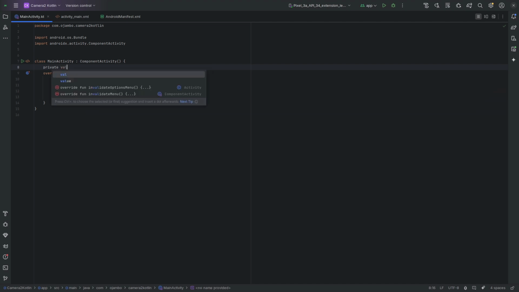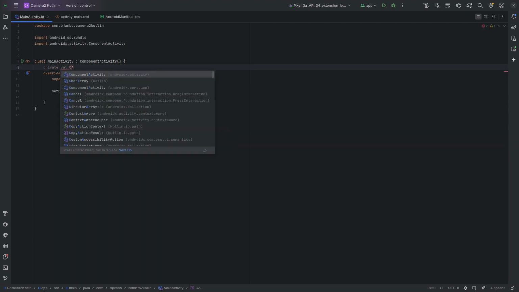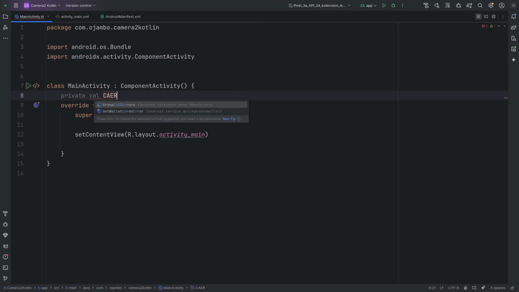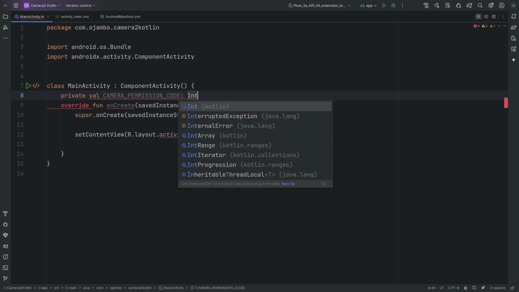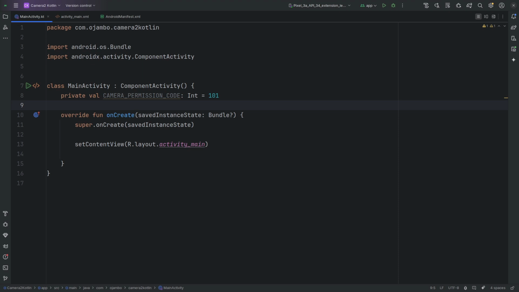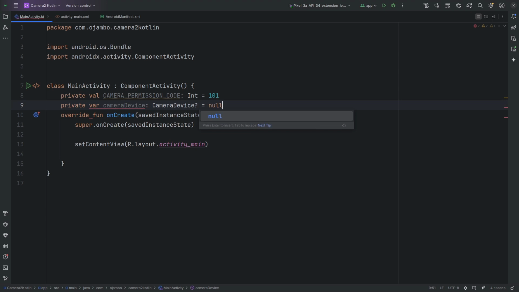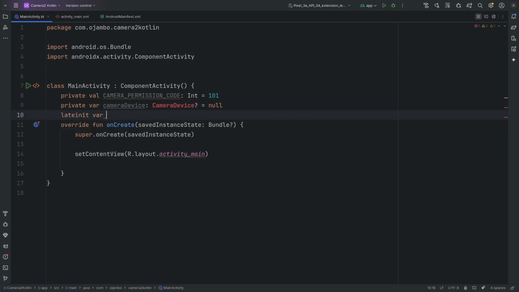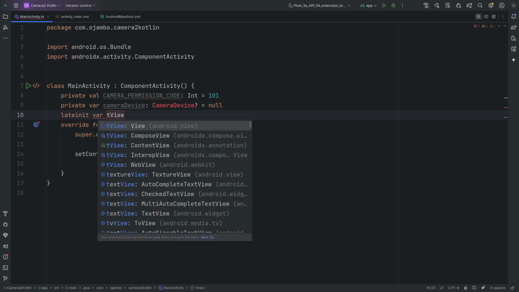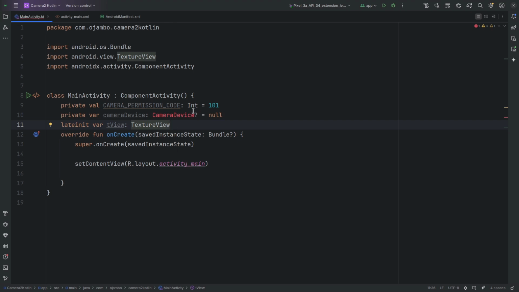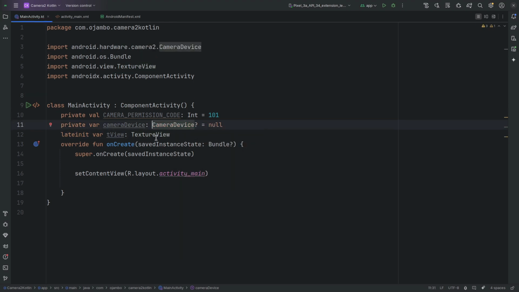So it'll be private val camera, oh, I forgot to zoom in here so you guys can see what I'm typing. Here we go. Camera permission code, and it's an int, and I'll set it to 101. Then I'll make another private var camera device, set it to null. Okay, I'll fix that in a second. So late init var tview, that's our texture view. Texture view. Okay, so import this camera device, and our texture view is fine.